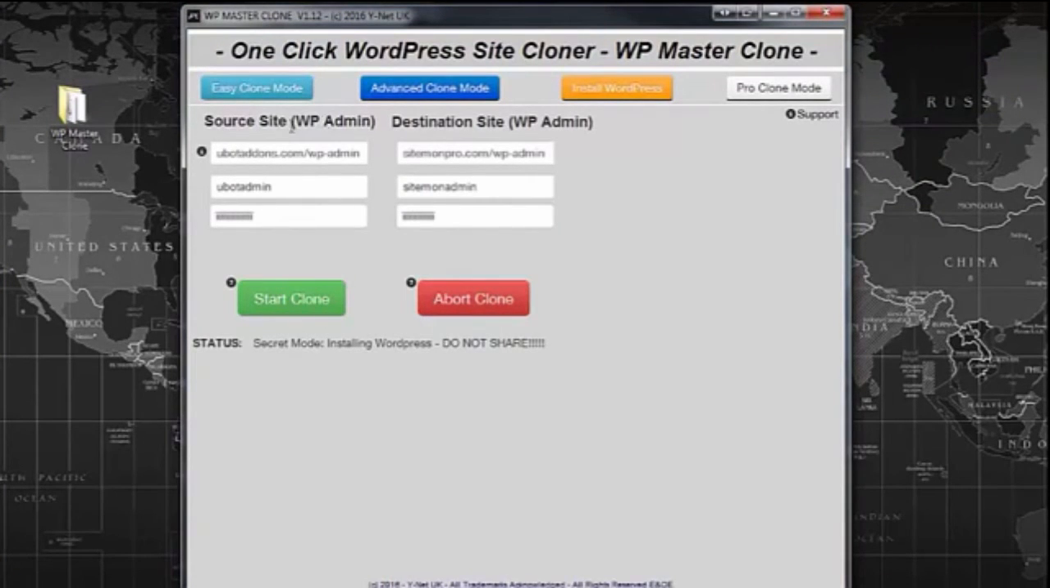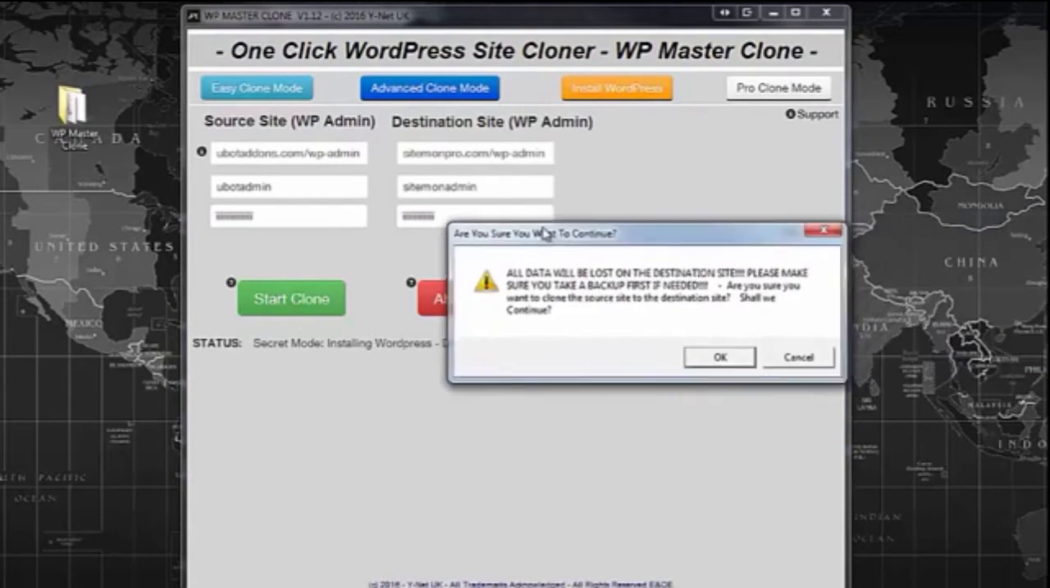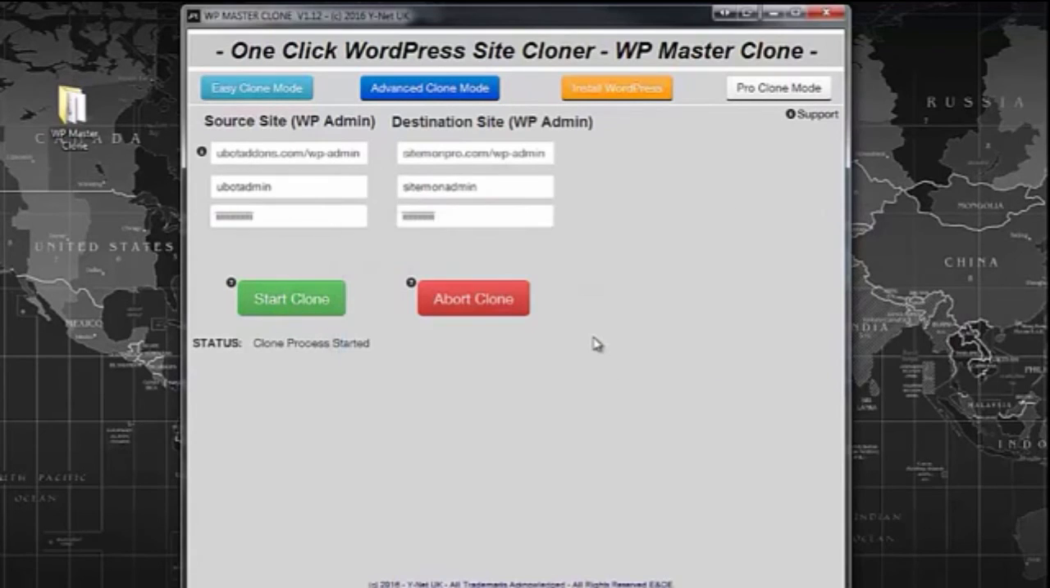Now all you need to do with WP Master Clone is to enter your site admin login details, which is your login URL, your username and your password for both your source and the destination site, as I've done here, and press start. And you're going to get a reminder window, which then you press OK and the clone process starts. I'm going to pause this and come back to this in a second. And as you can see, basically it says clone process has finished.